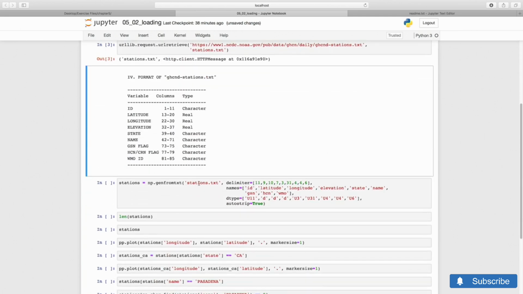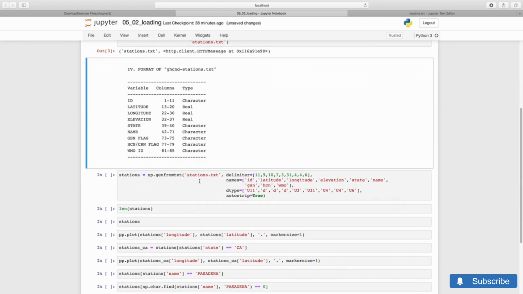To load a fixed-width text file such as this, we can use NumPy genfromtxt. It needs rather precise information. We specify the width of each field in the parameter delimiter. We can derive the widths from the table above, but we need to increase them to include the spaces between the columns. Next, we provide a descriptive name for each column, and we specify the dtype, the NumPy data type for each column.